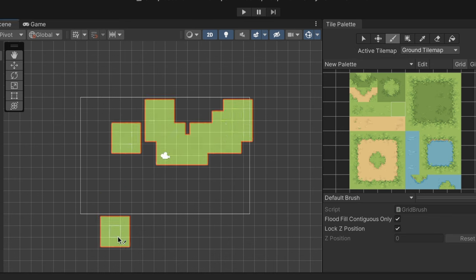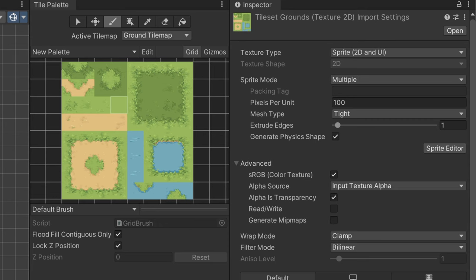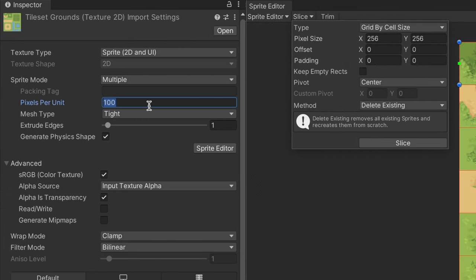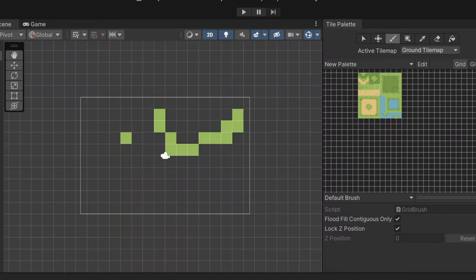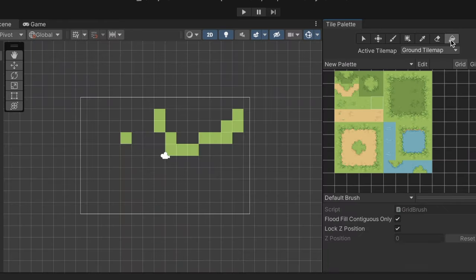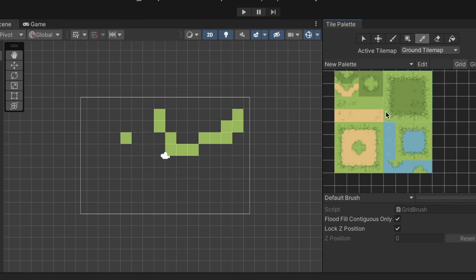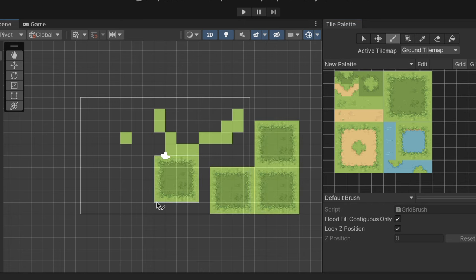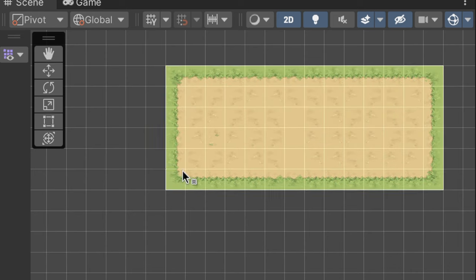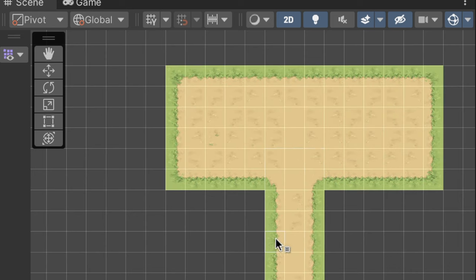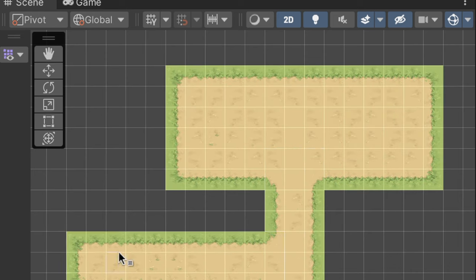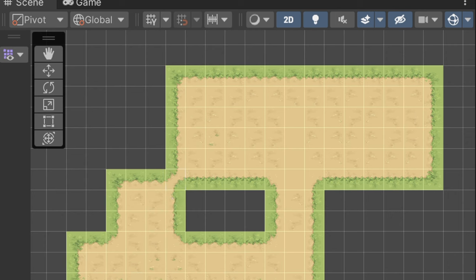Our tile size is off, so let's select the sprite sheet and adjust its pixel per unit to the pixel cell size number we set previously. We can simplify the drawing process by using the box fill tool or dragging over multiple tiles to paint a bunch at once. We can also use the picker tool to sample a tile at a scene. But even with all these options, our quickest way to paint the tiles is to use auto-tiling.